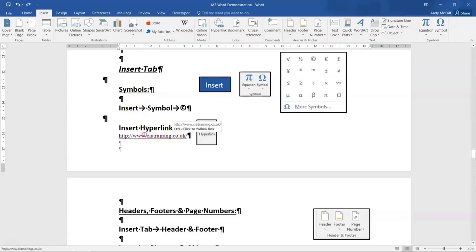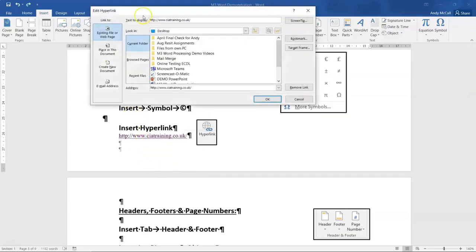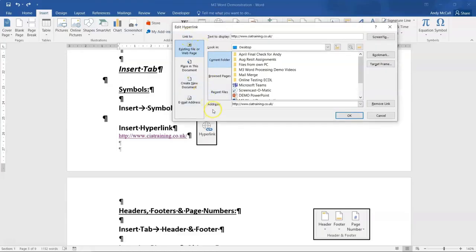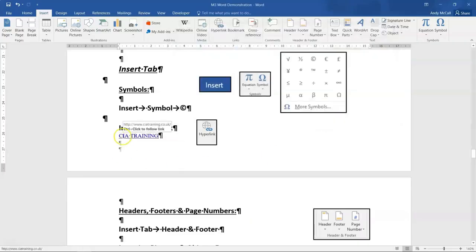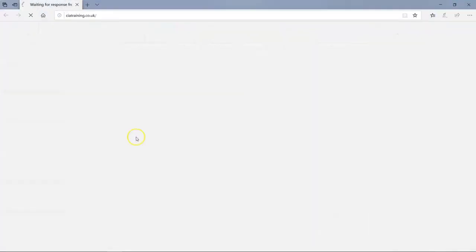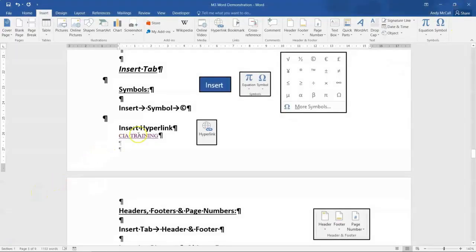If we undo that, right click, we go to edit hyperlink. You'll see there's two key areas. There's the address, which is the web URL, so HTTP CIA training, but there's also the text to display. What I'm going to do is I'm going to edit the text to display and just put CIA training. I'm going to put it in capitals, just show you the difference. Click OK. And you'll see it's CIA training, but if I hold control and left click, it still works as a web link, which is really handy.